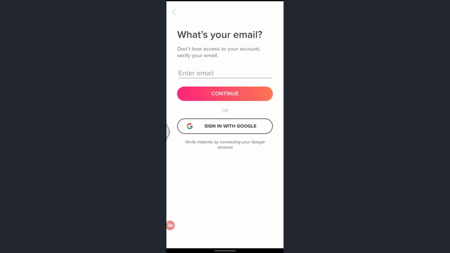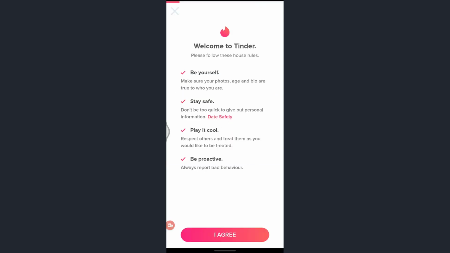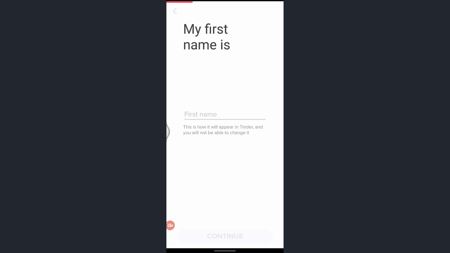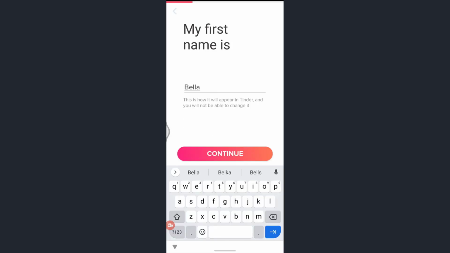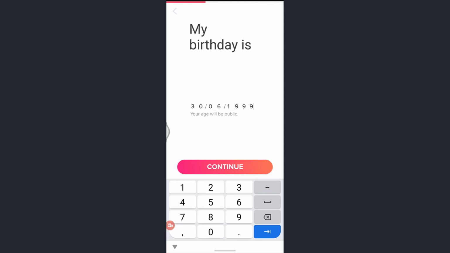Now you must enter your email ID. After entering your email ID, tap on continue. Below you'll see information. You can read it and tap on I agree. Now you must write your first name. Tap on continue. Now you must enter your date of birth. After entering your date of birth, tap on continue.